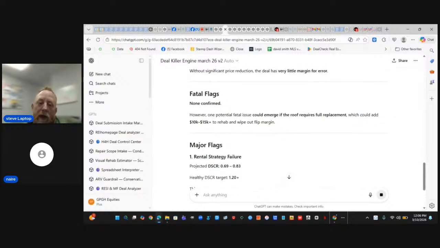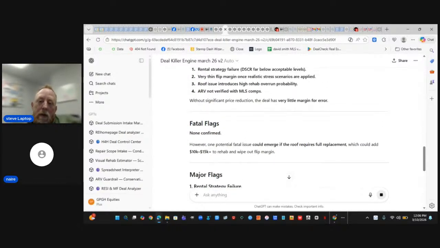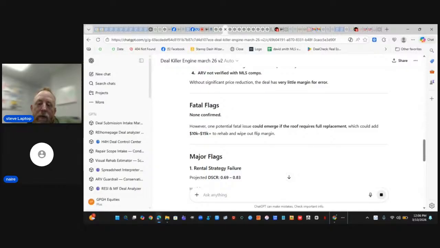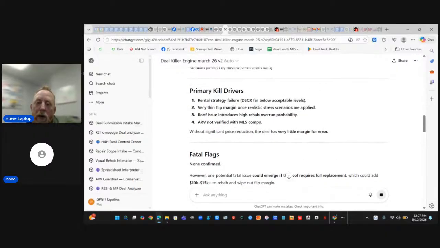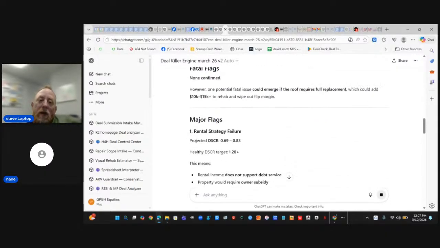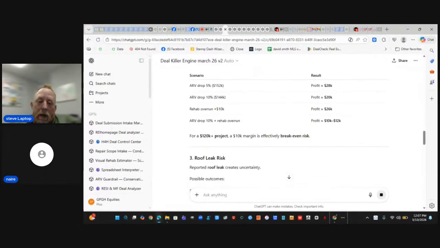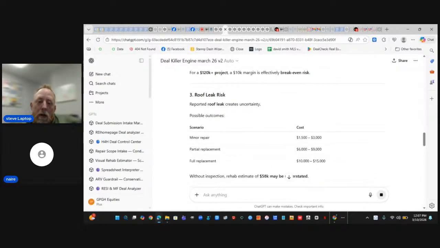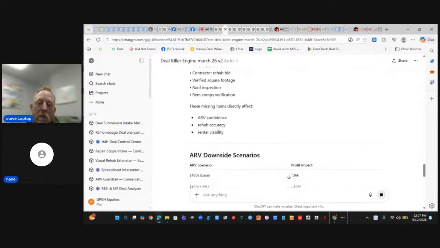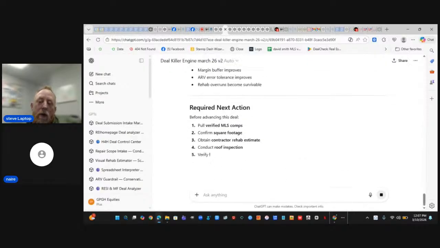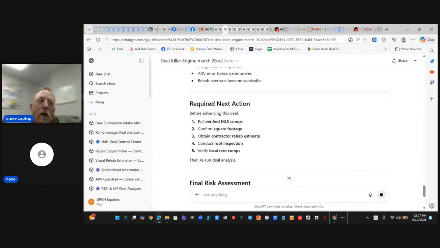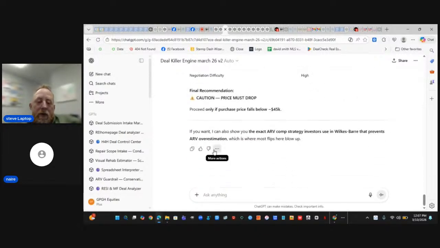So again, fatal flags, non-confirmed. If the roof needs full replacement, but truthfully, what if the roof only needs a couple shingles replaced? Primary kill drivers. So this is the deal killer engine. This is the "holy crap, you have nothing" part. Moderate flags, and we are turning this also into a sales tool, a lighter version of this that people can subscribe to after we test the crap out of it.